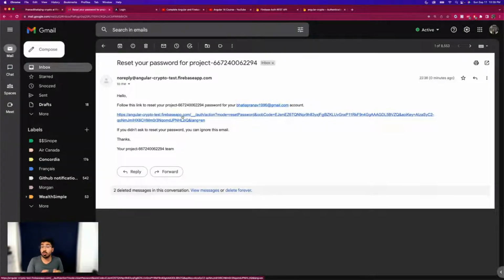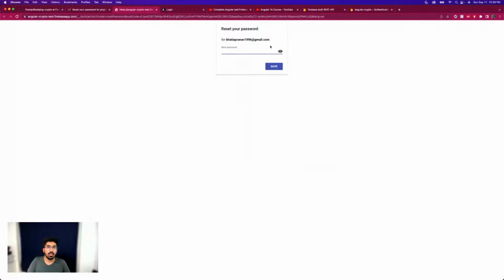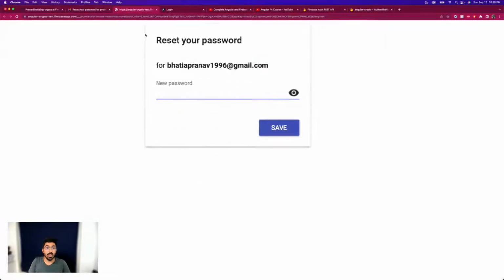Right now, my password was 123456. Now I want to set the password to, let's say, 000000. So let's click on that. And there you go. This is a UI created by Firebase for us.